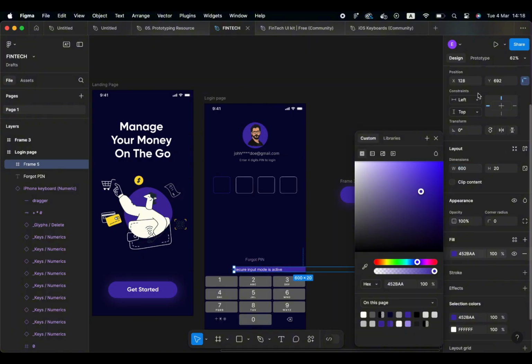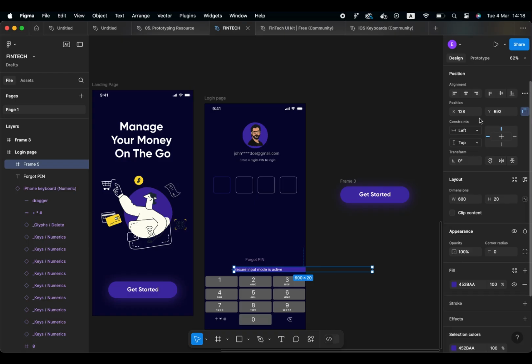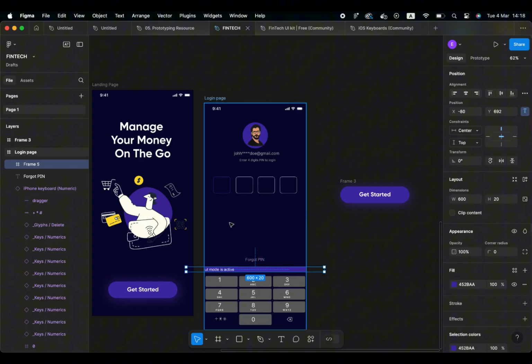So I'm trying to create the secure pin mode, then align it to the center. Now I'm using the frame section, but you can also create a shape and drag the text inside. But I prefer dragging the text and creating the frame, so you can easily manipulate.